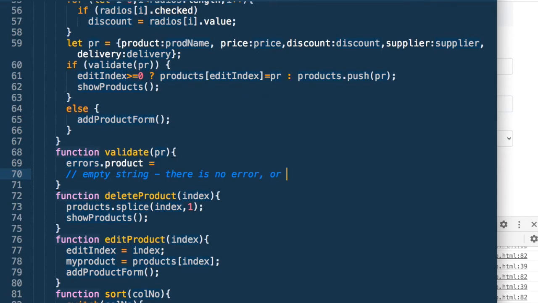Or it should have the error message. So this is the purpose of this field. So either this field is absent, so initially errors is an empty JSON object, or it should be an empty string if there is no error. And if there is some string, some text in it, it means that is the error message.